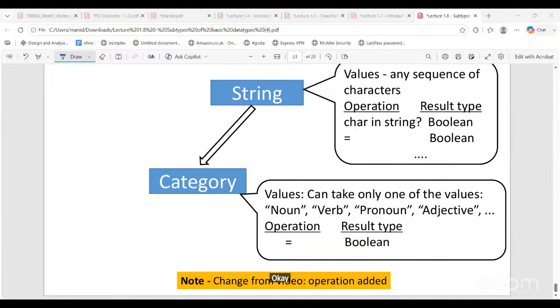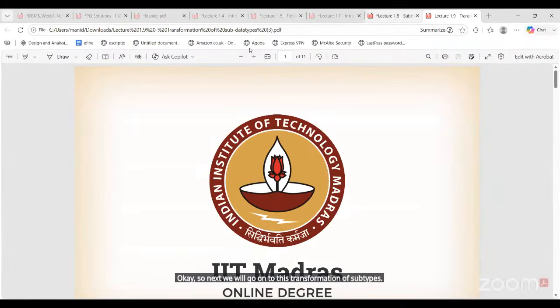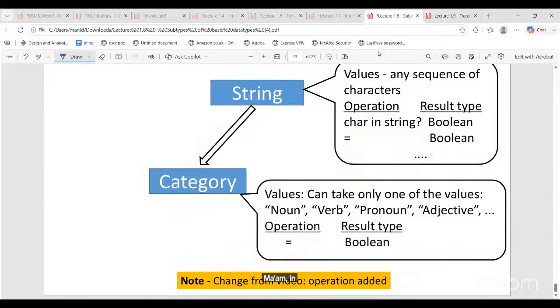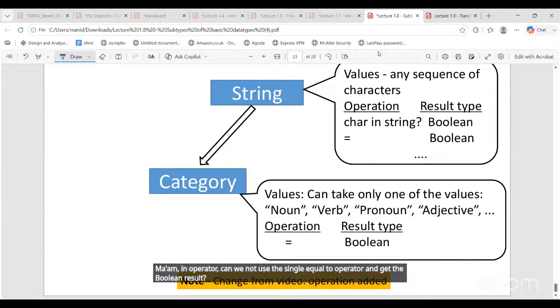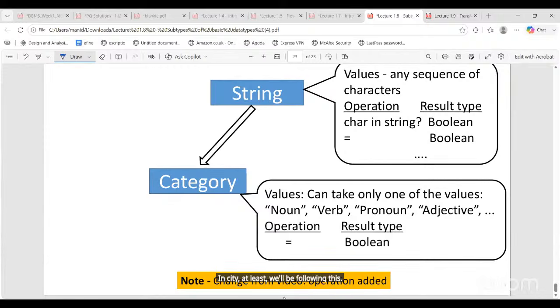Okay, so next we will go on to the transformation of subtypes. Ma'am, in the operator, can we not use the single equal to operator and get the Boolean result? No, single equal to is only for assignment. That is given wrong here. For comparison, always use double equals. In CT, at least, we'll be following this. You can assign a string to a variable, that is completely fine.